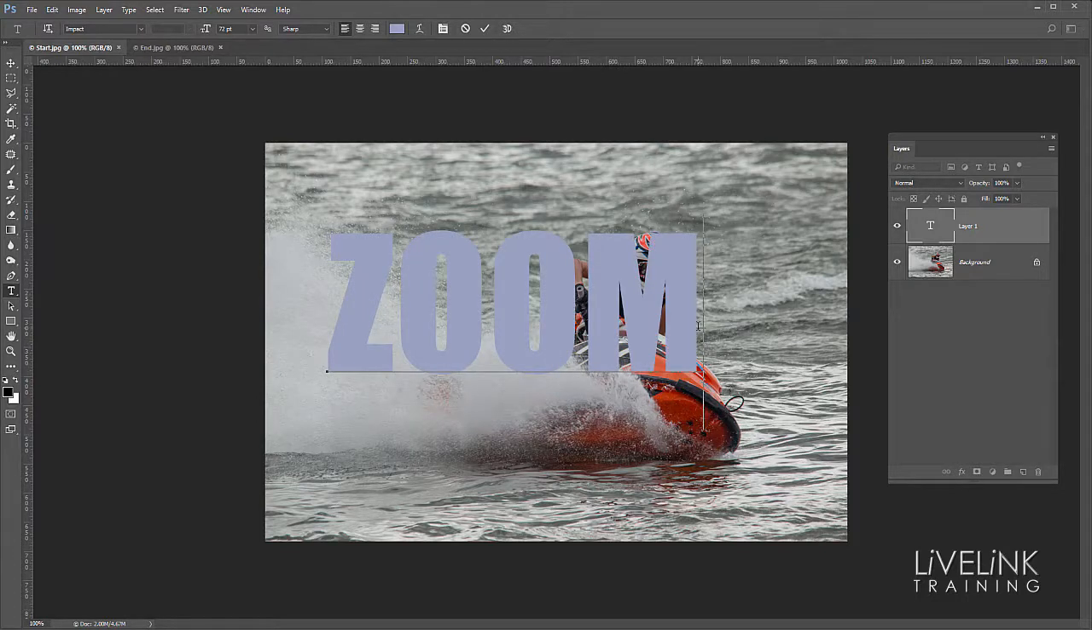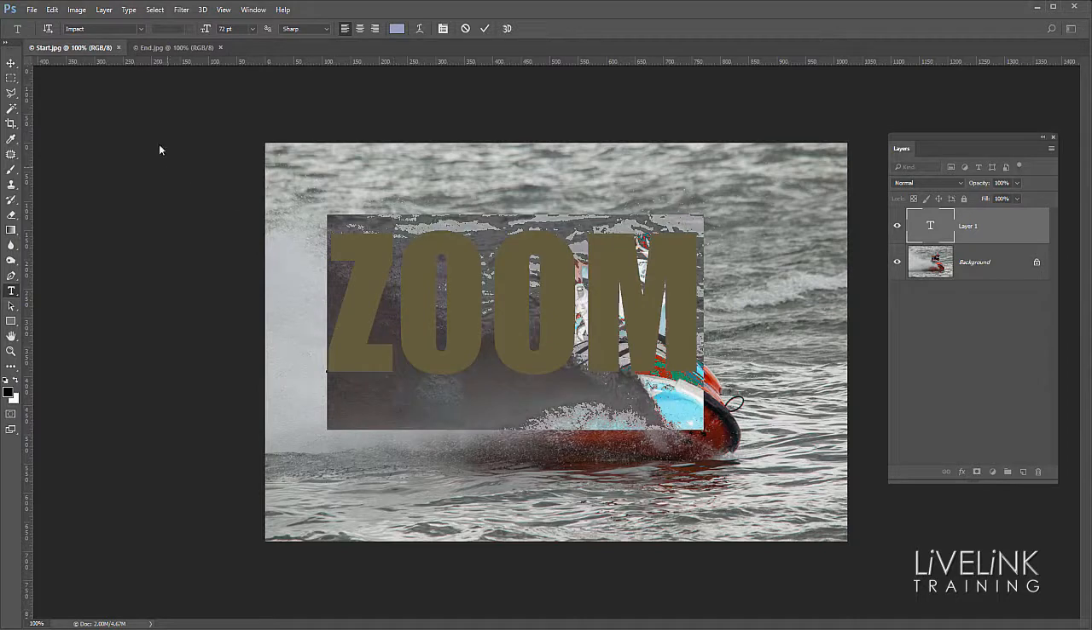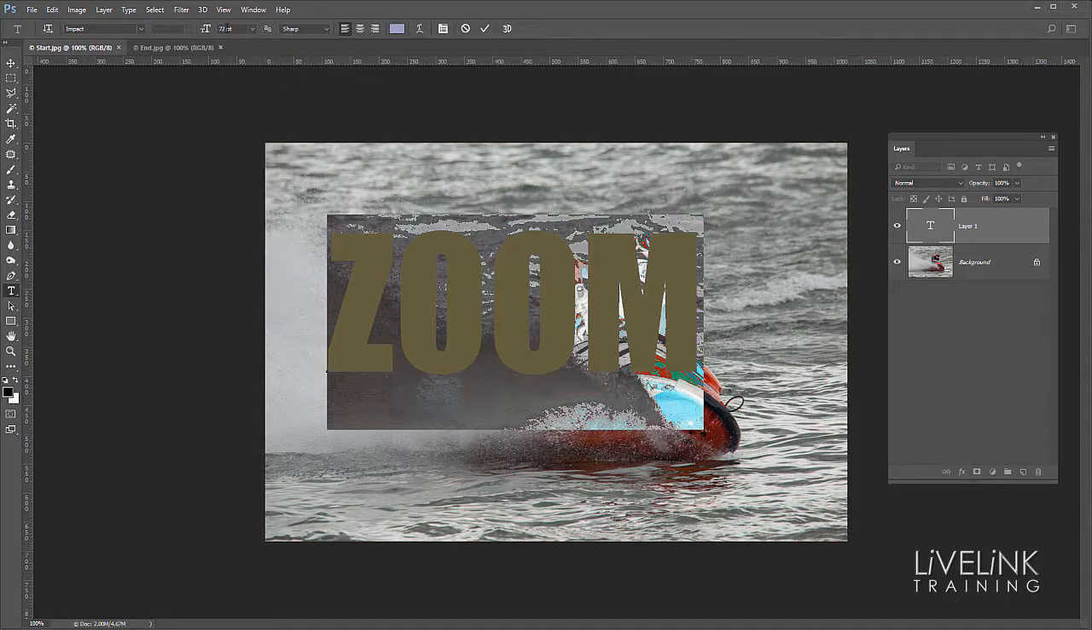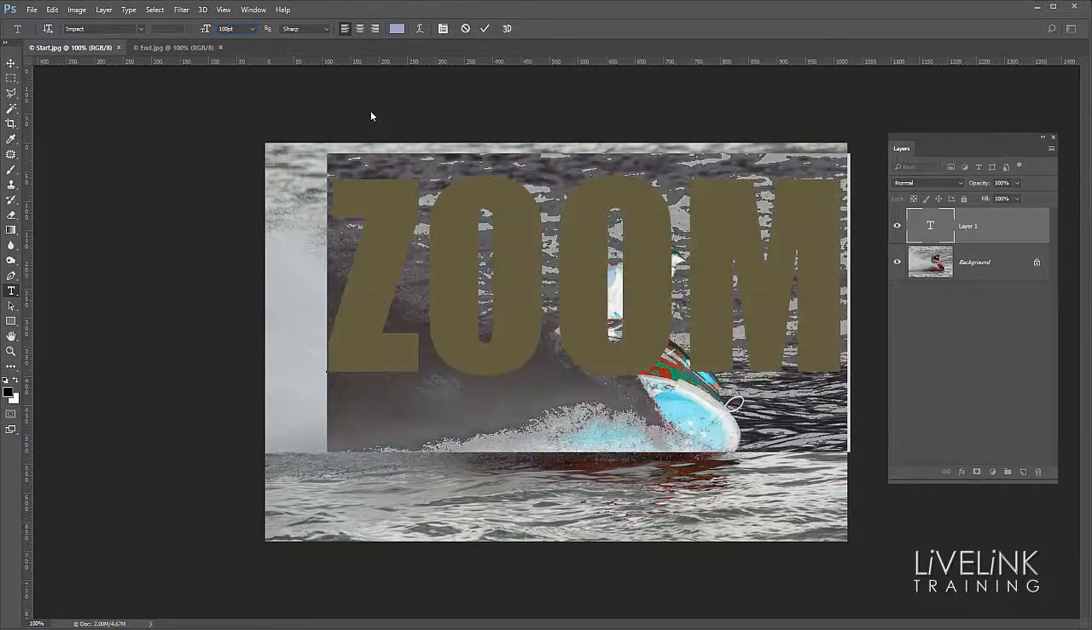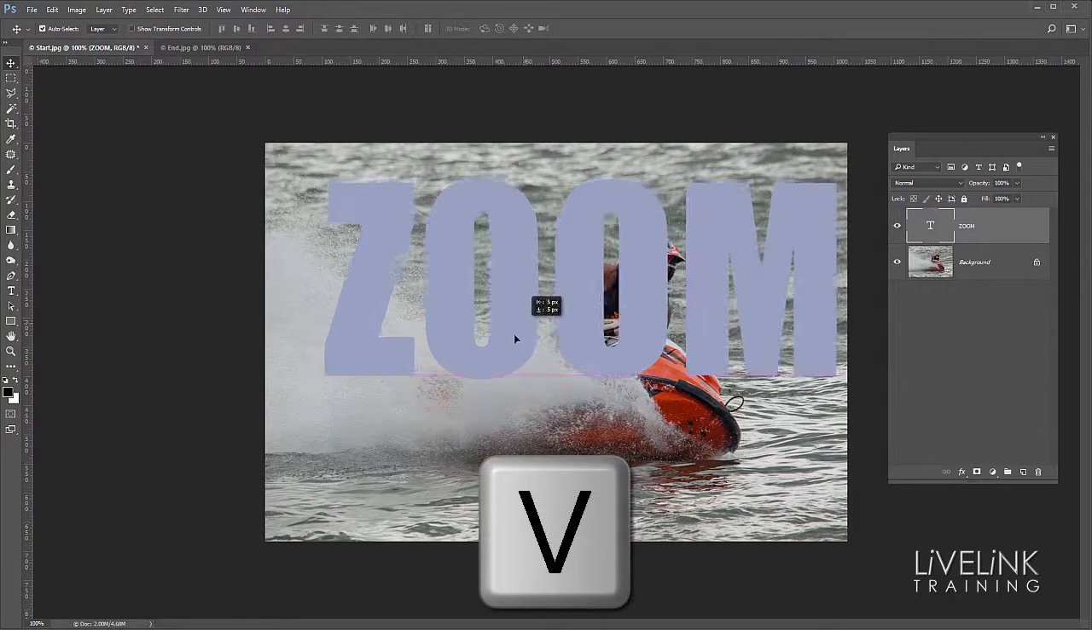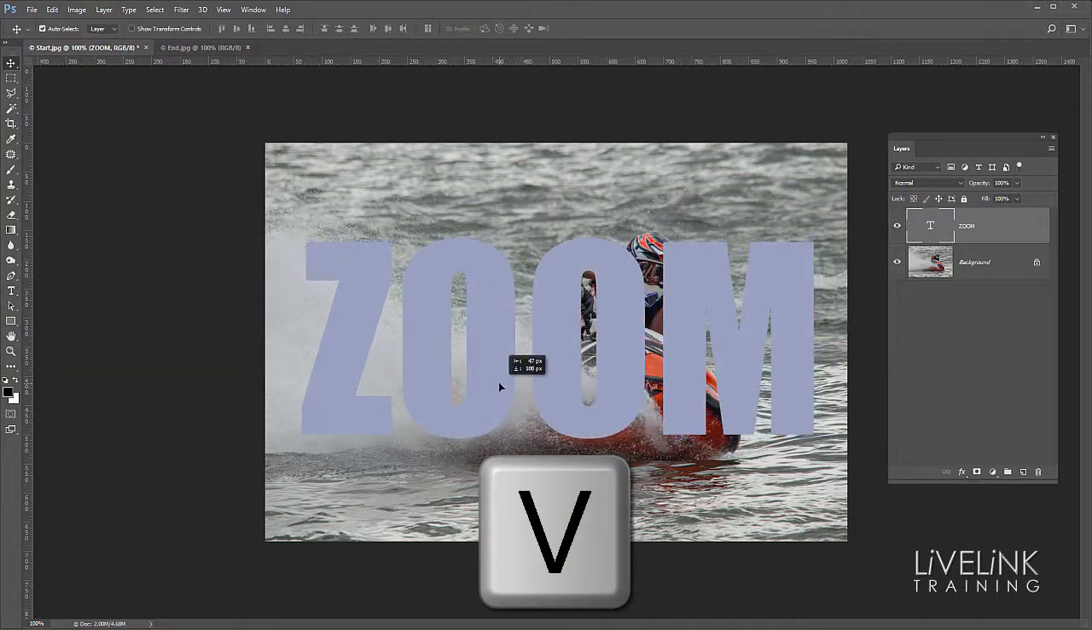And that's probably not big enough still, so let's make it a little bit bigger. I can't do more than 72 in the drop down menu, but I can type in some numbers. So let's say 100, something like that. And then we'll get the move tool. I'm going to press the V key to get the move tool, and I'll just drag this somewhere in the middle.